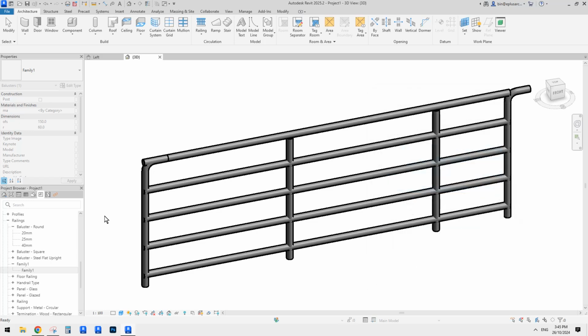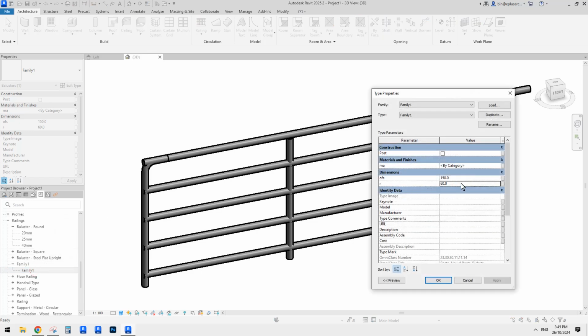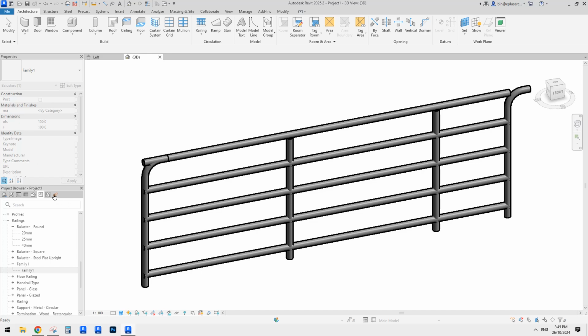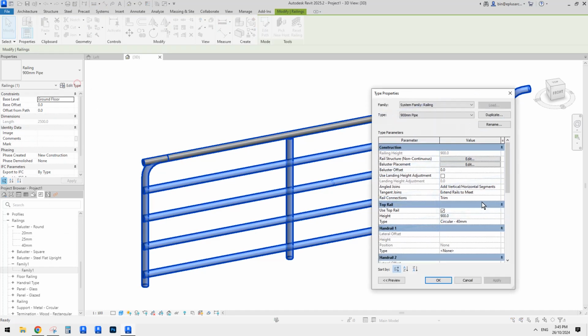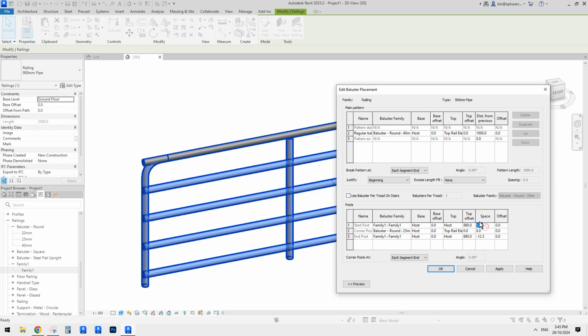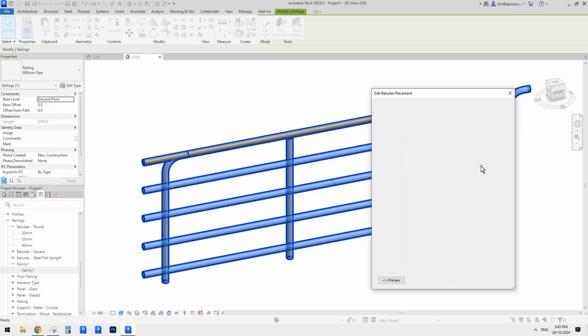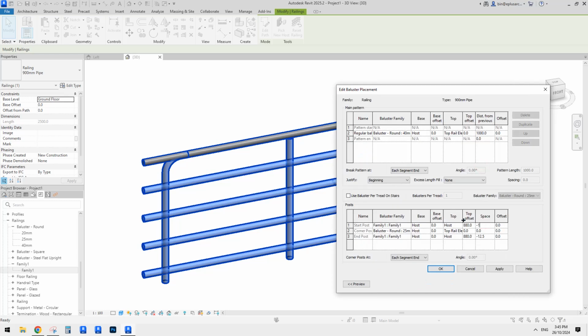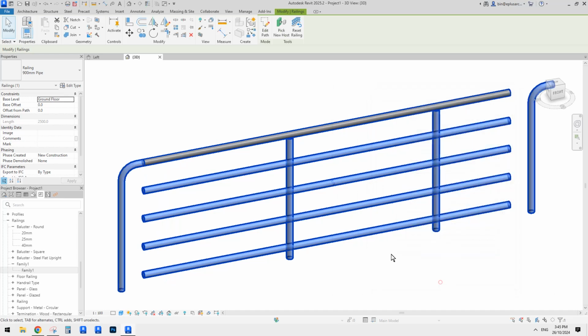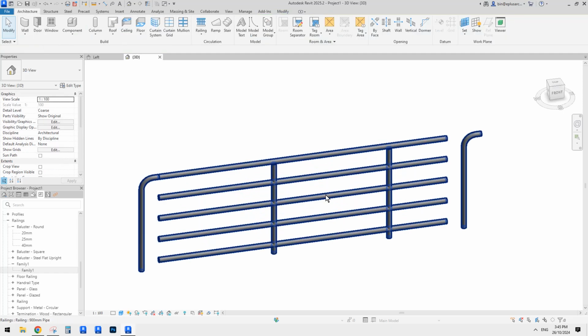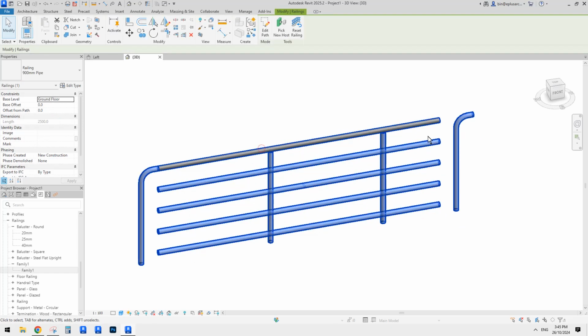Yeah, all good. Maybe 60 is too small. 90. How about 100? Okay, then this is 150, so we select this one, edit type, baluster placement. Let's type 150. Okay, sorry, wrong way. Negative 150, which means this one will be 150. Okay, and this is it. Sorry, this is not it. This is it for now.